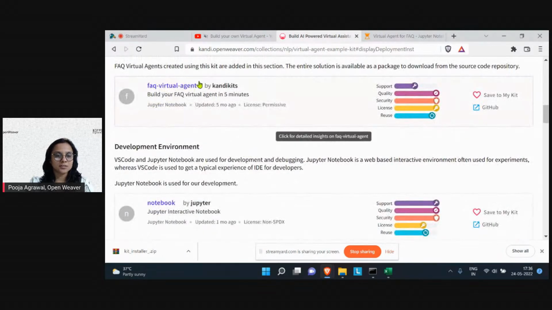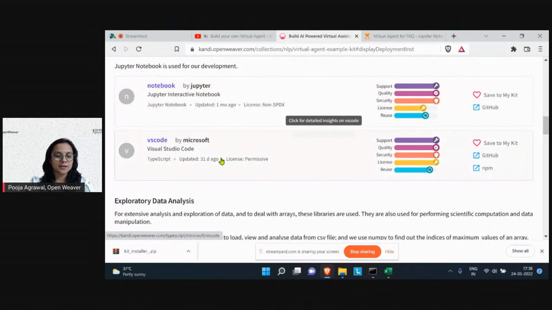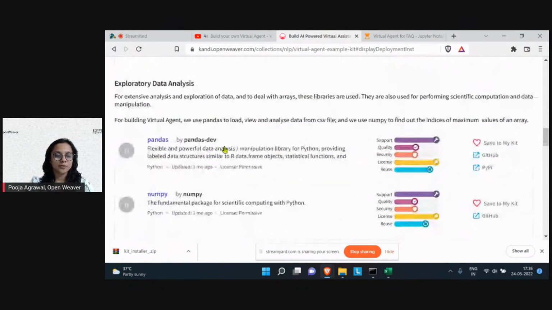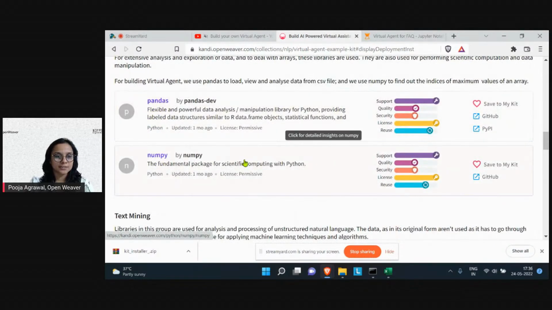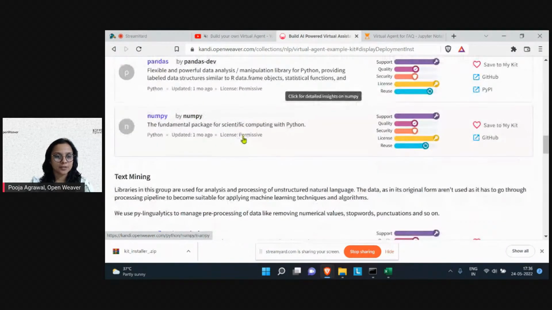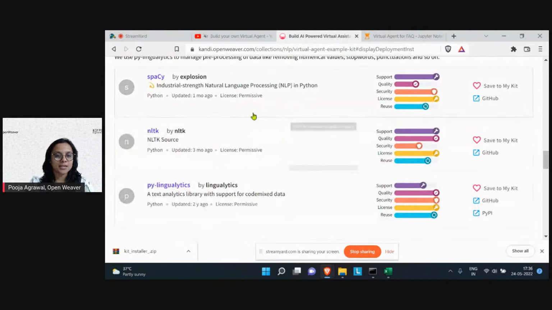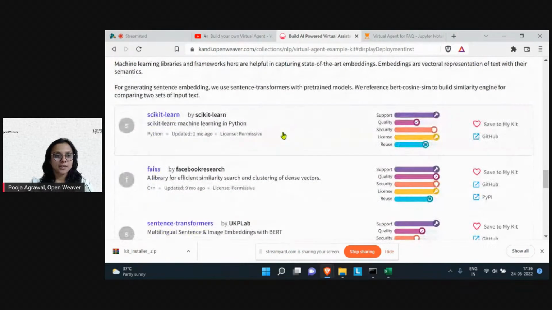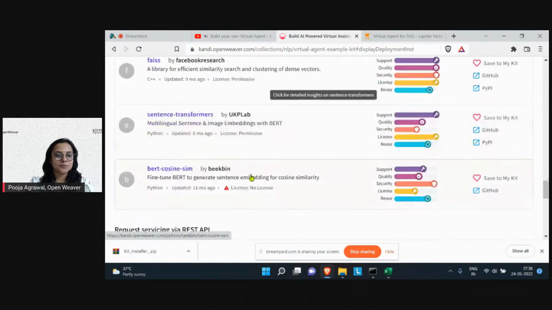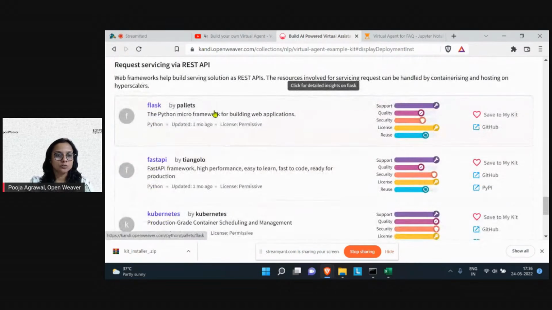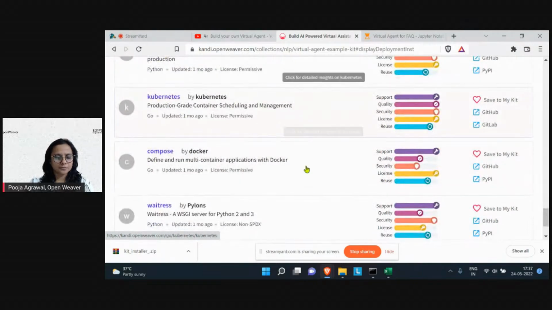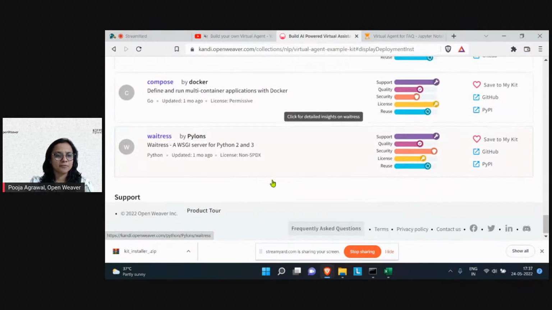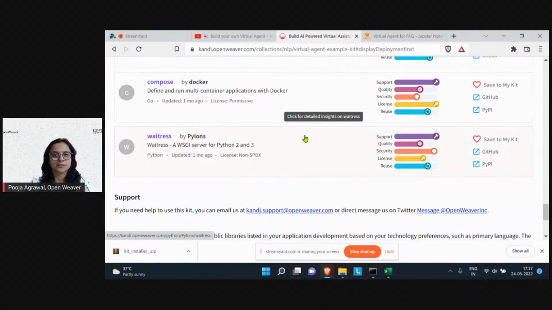It also has the solution code directly present on this one page, as well as the different development environments that you can use, and the library is also listed depending on the data analysis that you're trying to do or the text mining that we will perform for today's building this virtual agent. Then you can also look into the libraries we've utilized, and also in case you are looking forward to build up your UI or web development framework against this virtual agent.